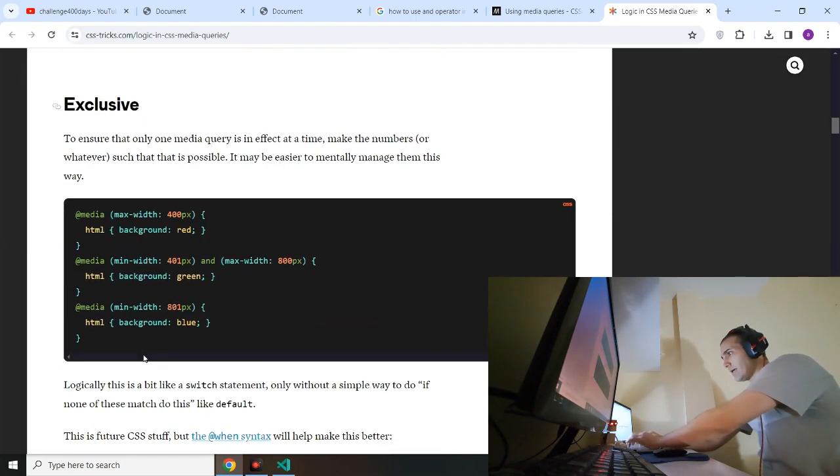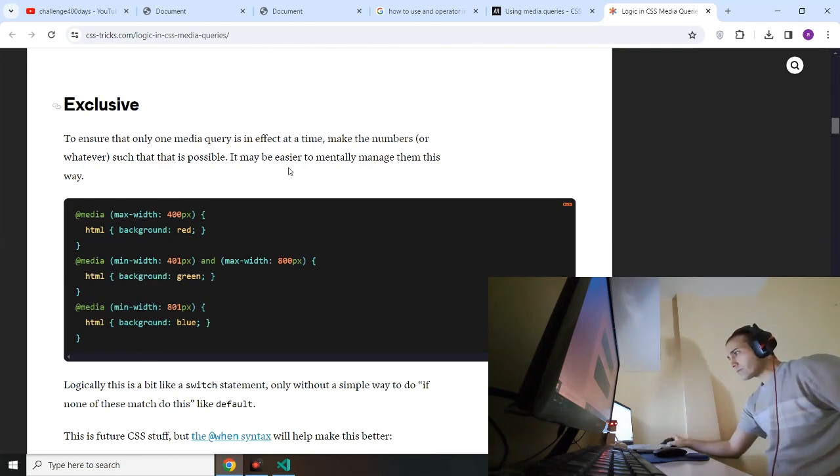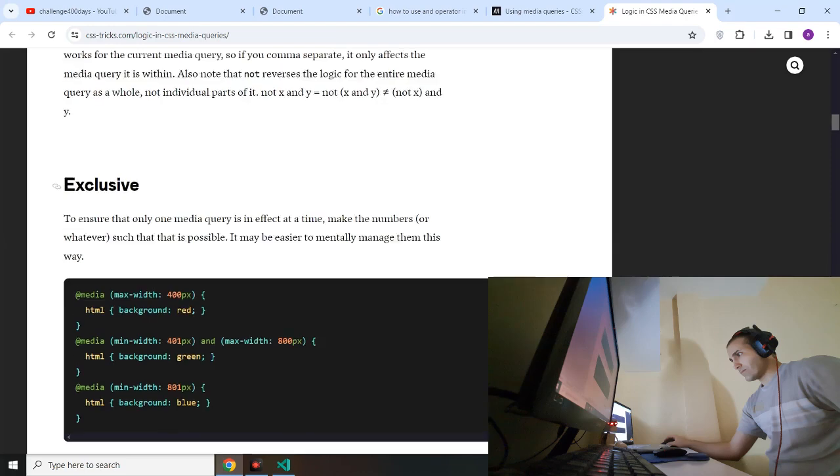How to use the AND operator in media query. This link looks more relevant to what we searched for. The keyword and. How about if?